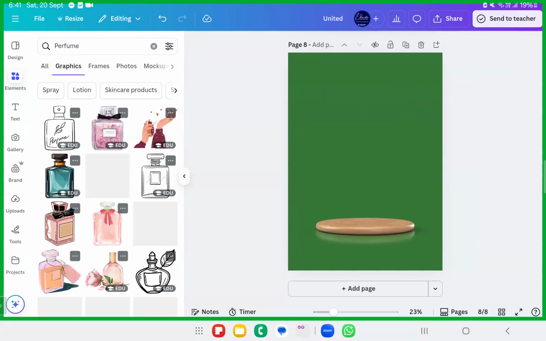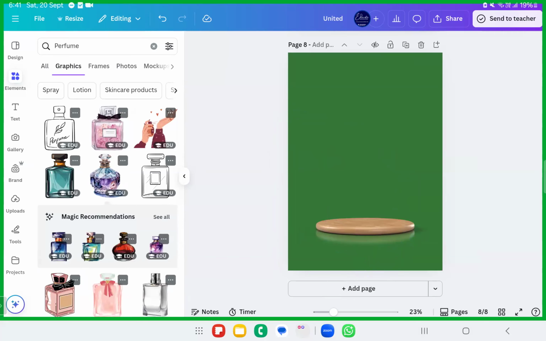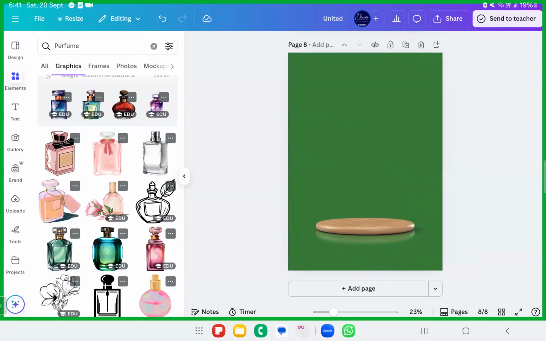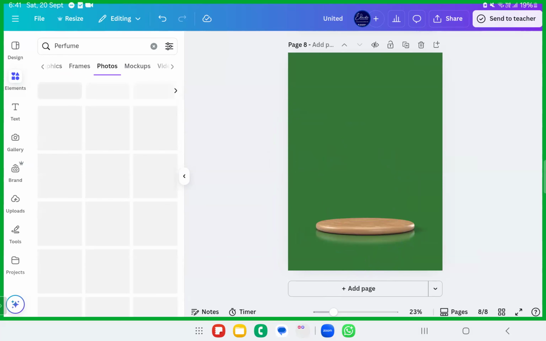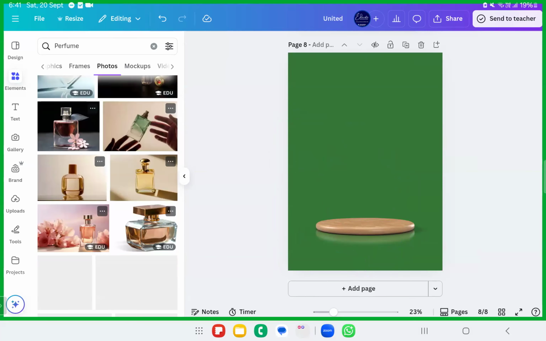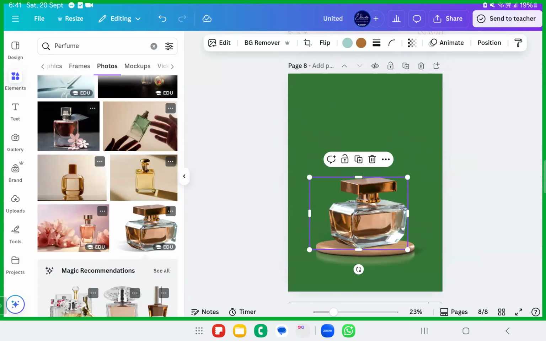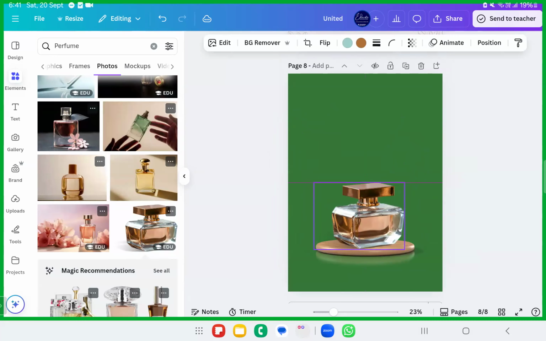If you are launching a perfume product, then you can just grab this and place it on this. Can you see that? It already has the reflection, so a bottle without the reflection goes well with these podiums. Fine. So I'll take this one. See how beautiful it will look on this podium. Can you see that? Doesn't it feel attached to this?